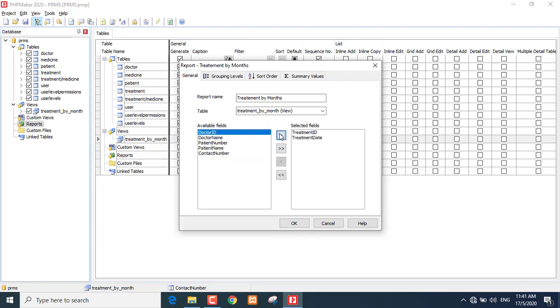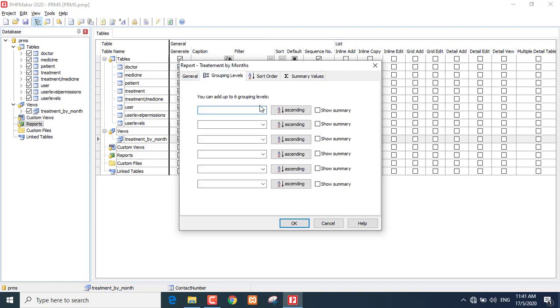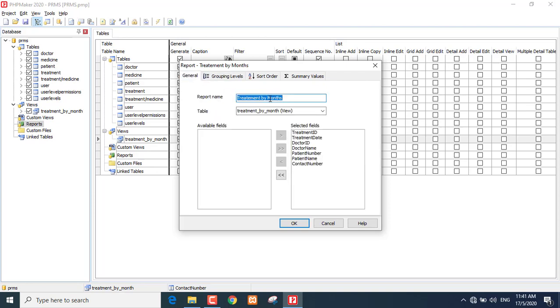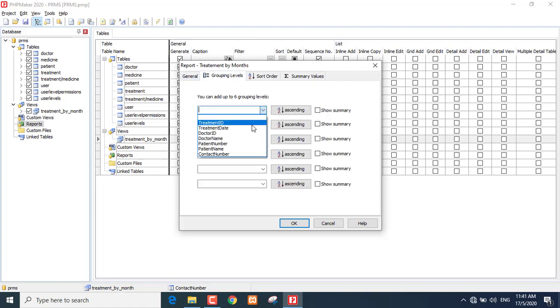So I need all. Okay, you can group the reports. The title of the report is treatment by month, so I'm going to group the report by dates. So you can put it like this, treatment by dates, something like this.